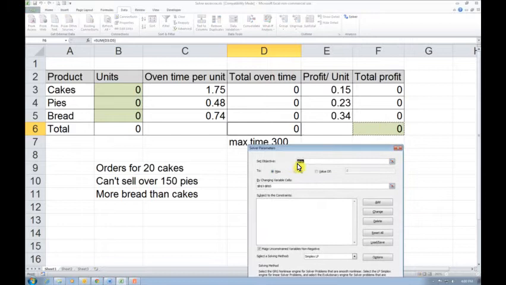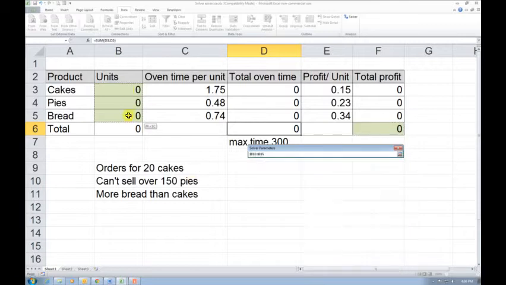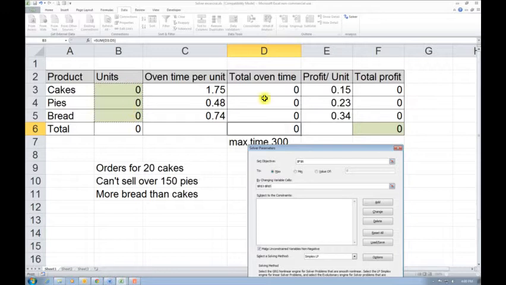Up here it says what's your object cell. Well, the object cell is this one. We want to make some money. You want to make a lot of money or a little bit of money? We want to make a lot of money. You want to make a certain amount of money? No, let's make as much as we can. Which cells are you allowed to change? These. It's the only thing we've got any say in. We can't cut our production cost. We've done all that. So it's just the number that we sell.